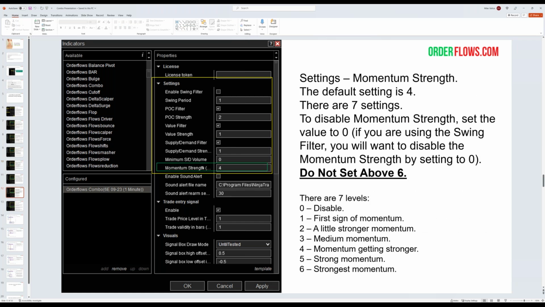Now, the next part is the momentum strength. This one's got 7 levels. This one doesn't have an enable or disable. To disable it, you'd enter 0.